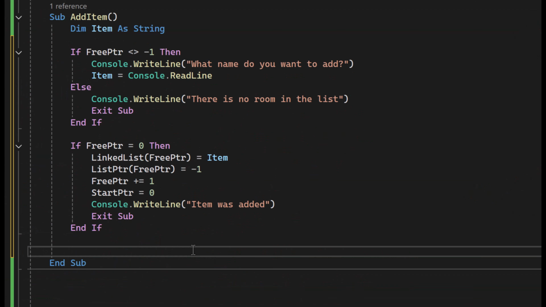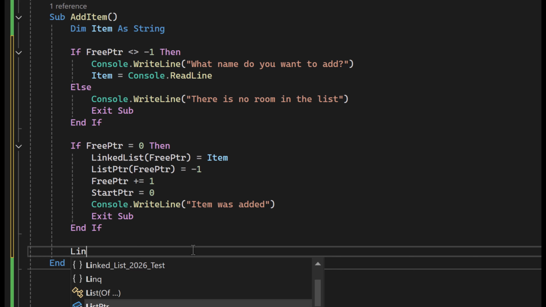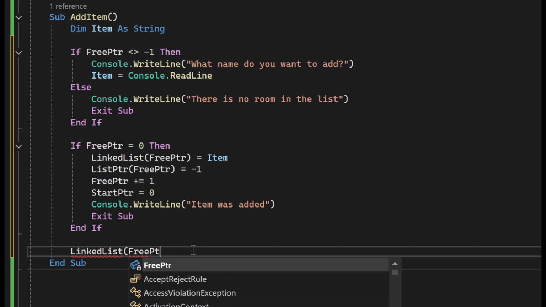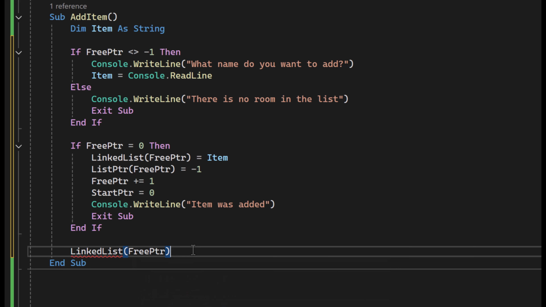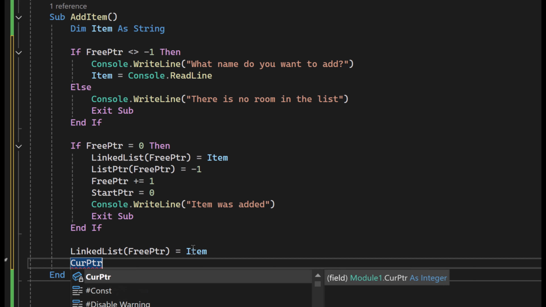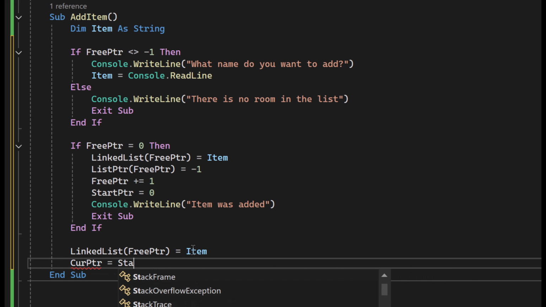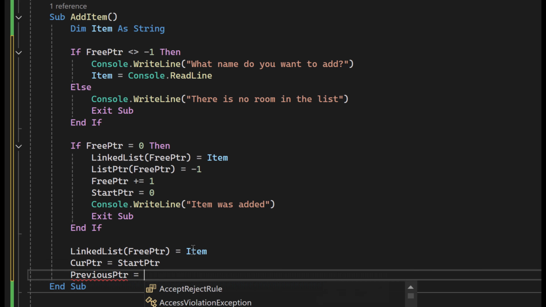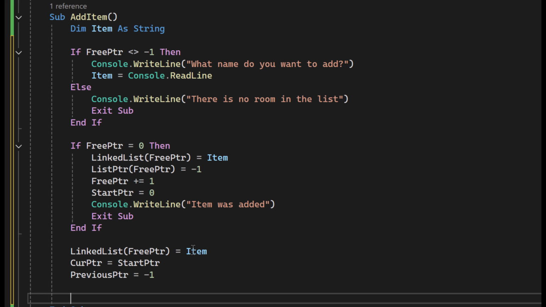When we want to add Betty, the first thing we need to do is actually put her in the list of names. So that's going to be my linked list, free pointer. And what are we putting in there? We're putting in the item that the user just typed in. The next thing we need to do is set our current pointer to keep track of where we are in the linked list. Well, that's going to be equal to our start pointer, and then our previous pointer is going to be equal to -1. Now we're going to have a short preconditional loop here.